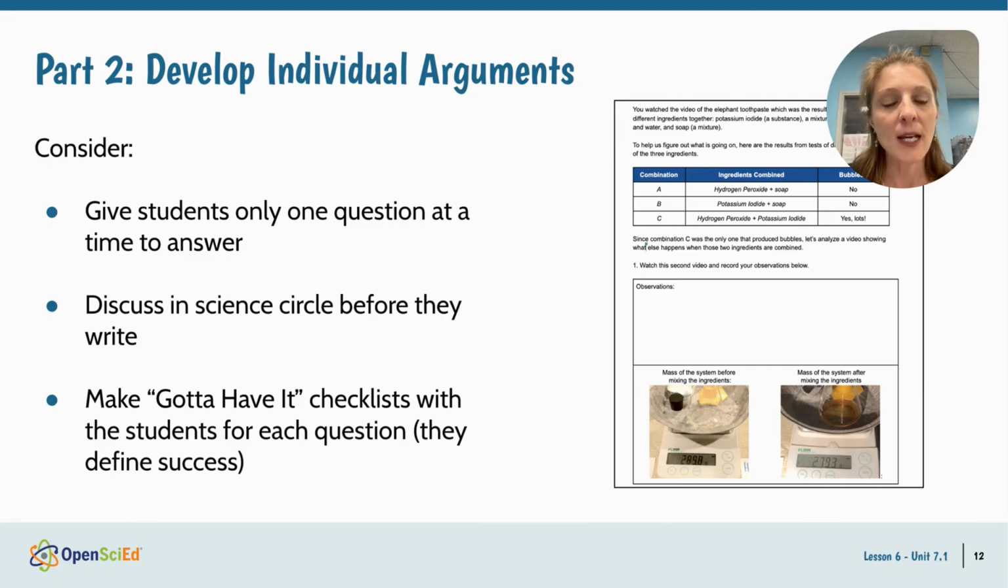Finally, I make a gotta have it checklist with the students for each question. And therefore, the students are defining what the success criteria is, and they know what then is needed in order to be successful on each question.